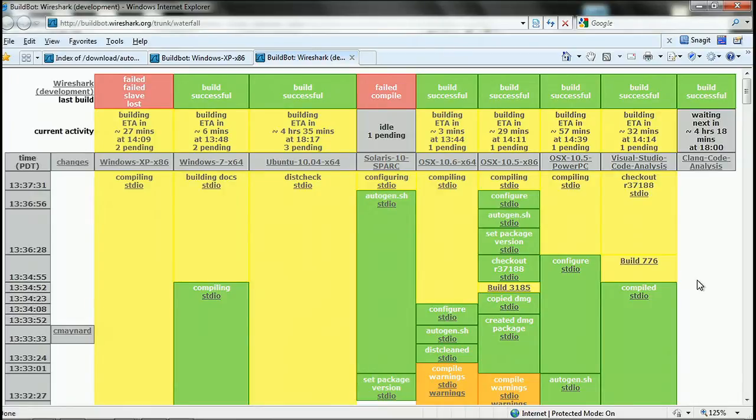Today's build, we are waiting for all green to show up on the waterfall. Every one of these columns you see is a different operating system that Wireshark runs on. On the far left-hand side, you'll see that's the Windows 32-bit version. Right after that is 64-bit, Ubuntu, Solaris, OS X 10.6, OS X 10.5, OS X 10.5 PowerPC, Visual Studio code analysis piece, and then there's this little cloning piece at the end. A couple of these slaves are new to this process, but when all of these go green all the way to the top, we will have Wireshark 1.6 out. We are just waiting any moment for this to finish up and be happy.